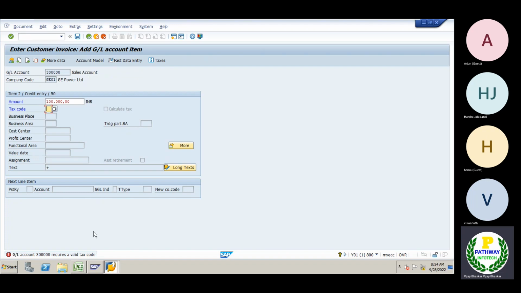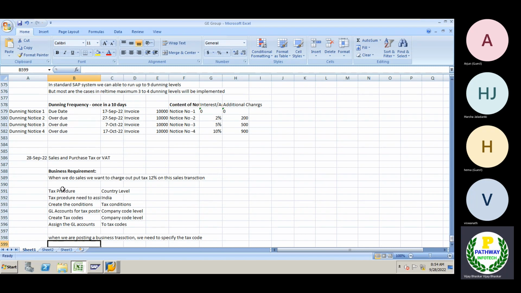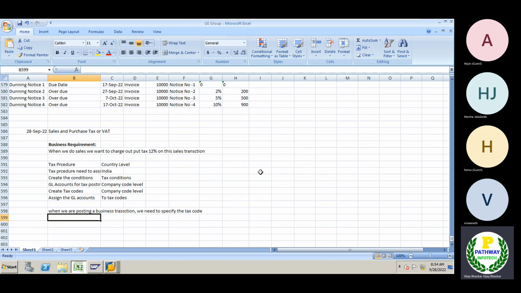Then let us do the configuration in the system. Now this is the complete concept. How we are going to map the conditions, how we can create the GL accounts, and where we are going to map those GL accounts to the tax codes, all these things let us see in the system.